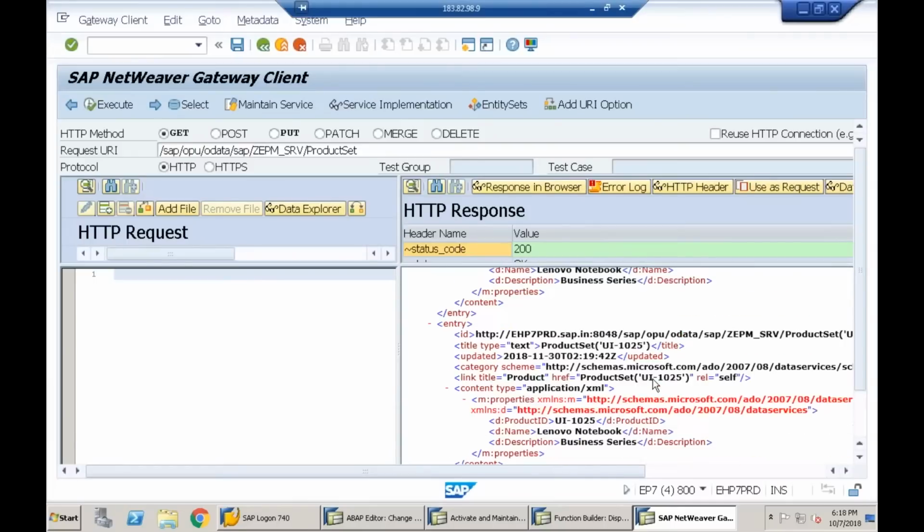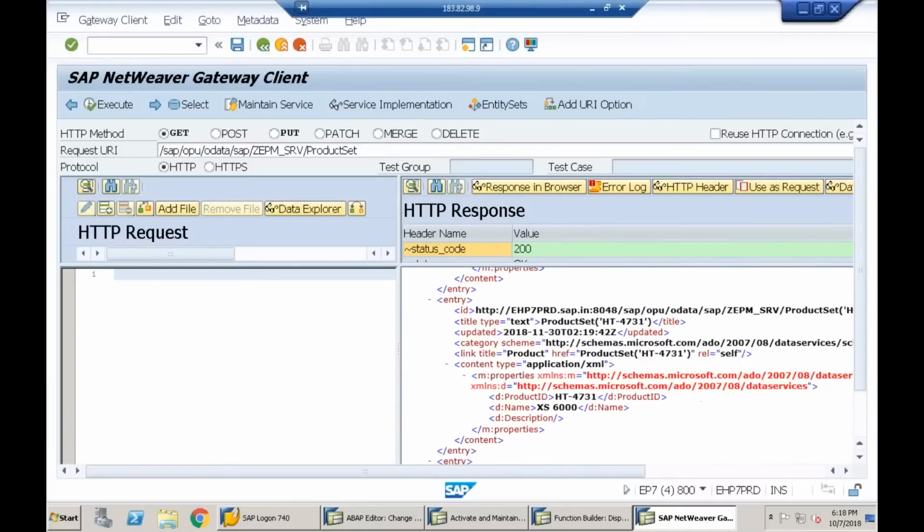Now let me randomly take one product. What is the key property in my entity? Product ID. So one of the product IDs is HT-4731. So as part of my URL, I'll say HT-4731. As part of the URL, in the parentheses you provide the value for the key property.